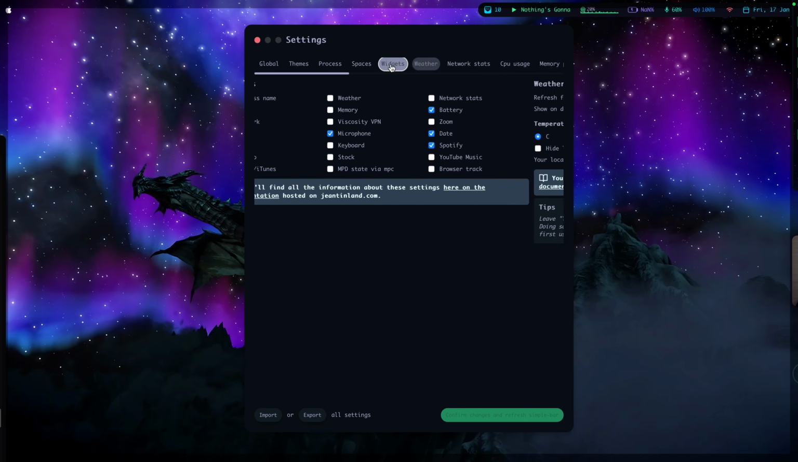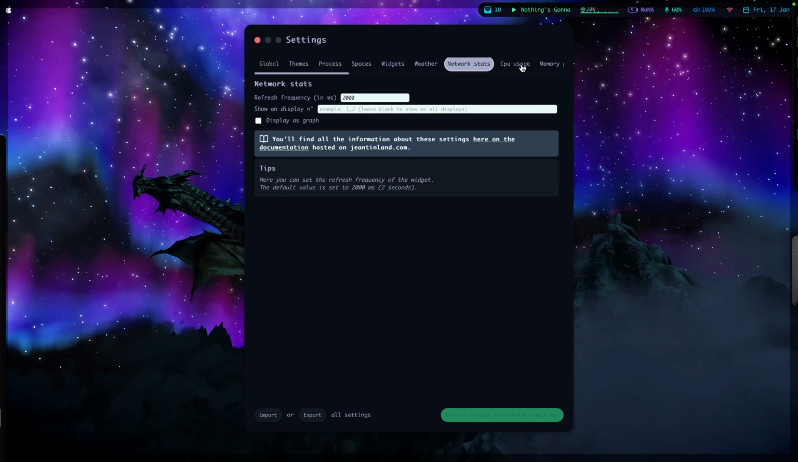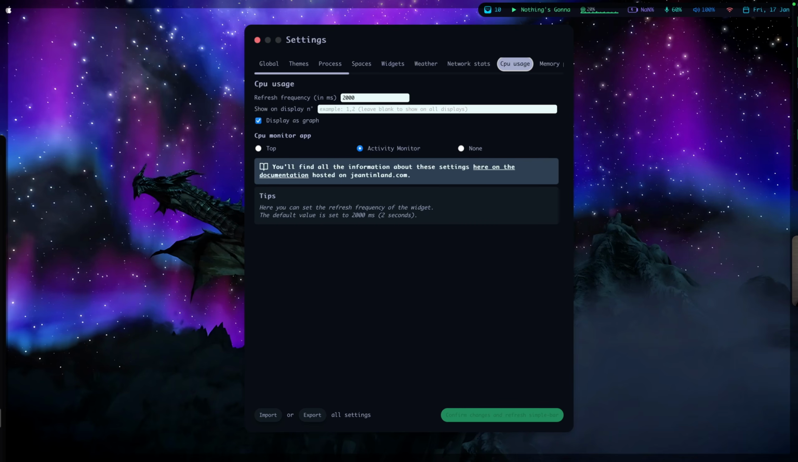Weather, I don't even have that enabled. Yep, I don't have it enabled. This network stats, I don't have it enabled. CPU usage, I do have it enabled. Display as graph, that's why you see this here. And if I click on it, it's going to open Activity Monitor. Notice that you can also set the refresh frequency here.